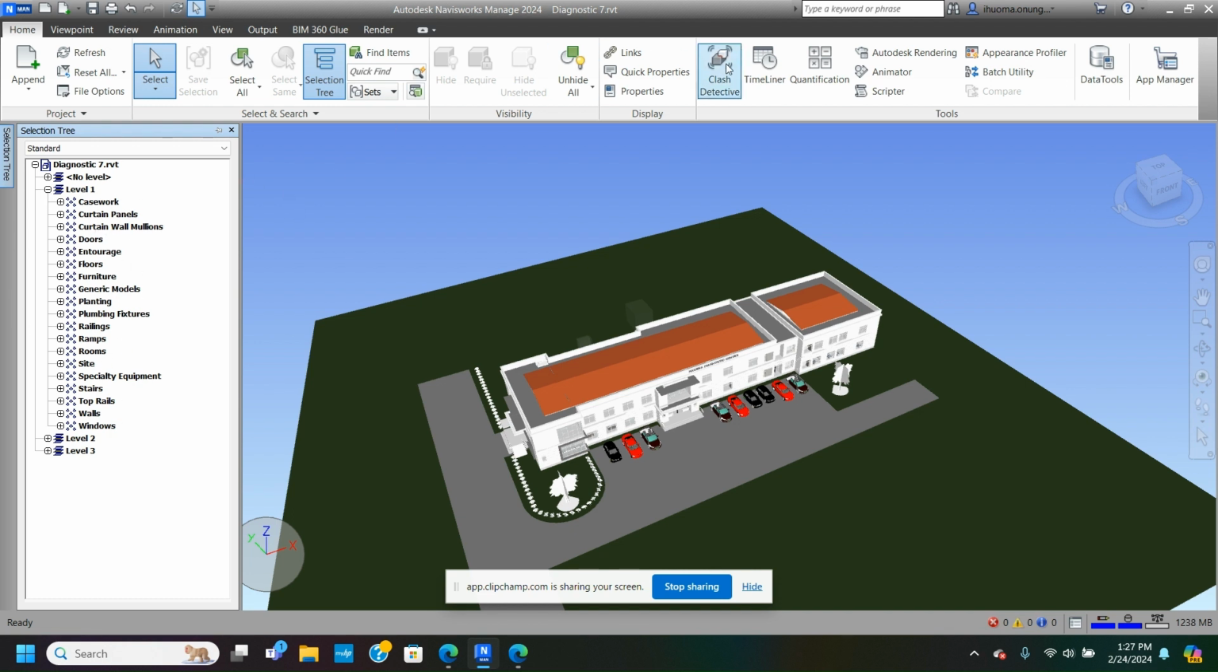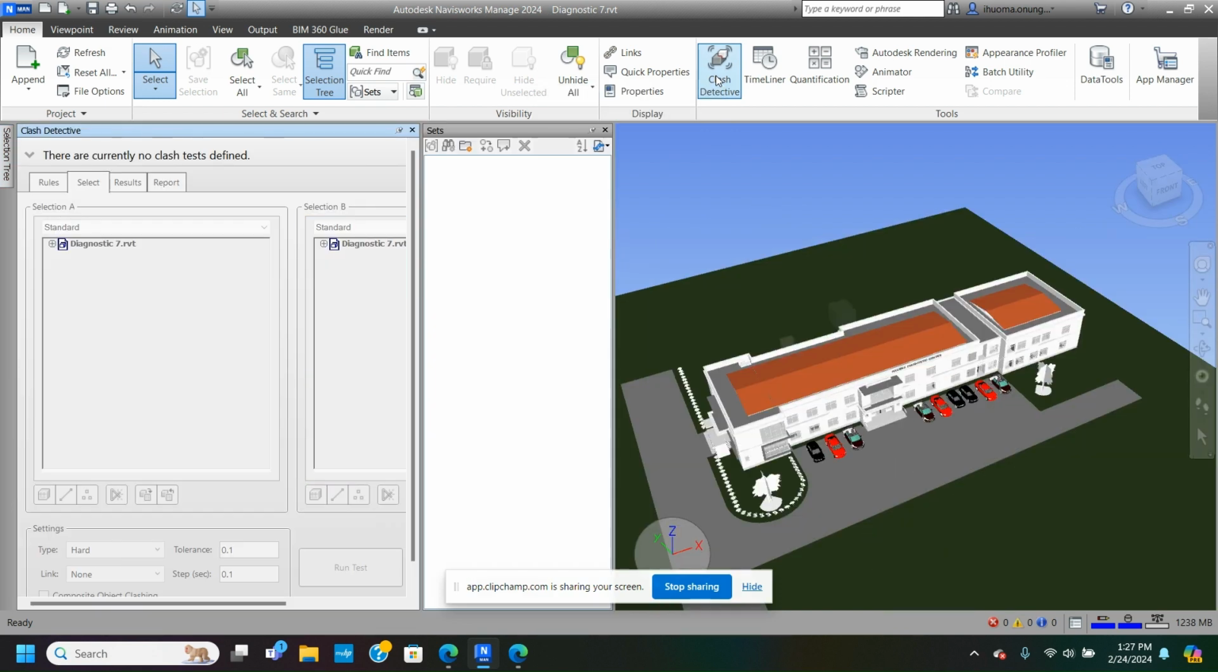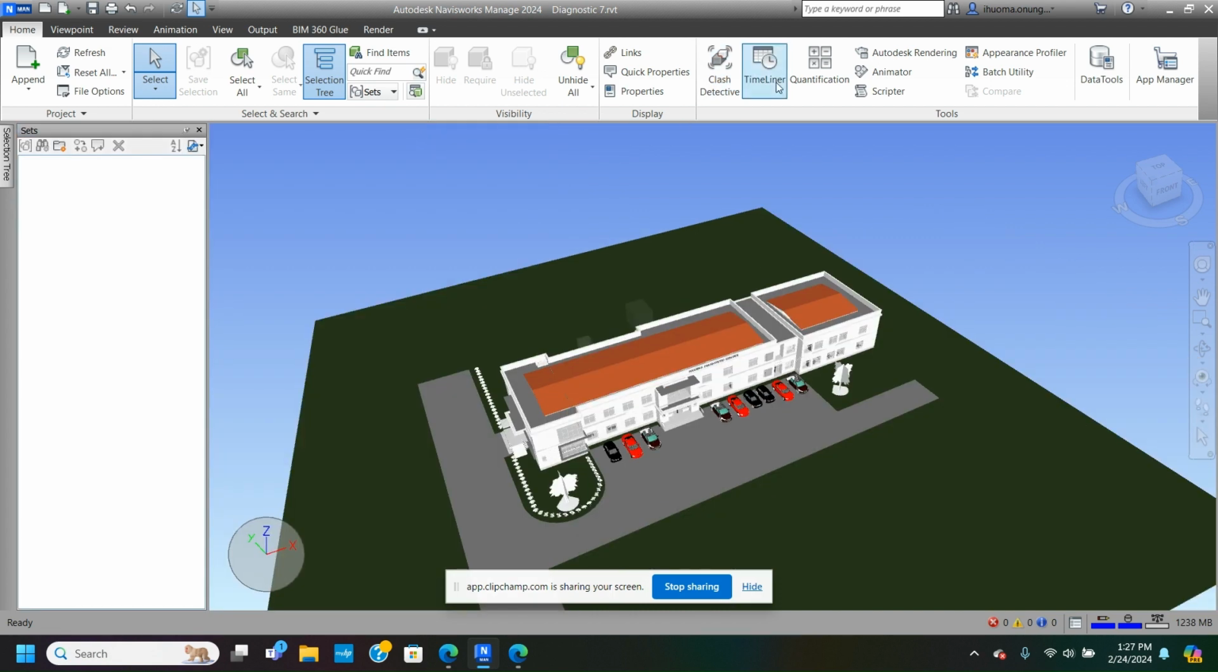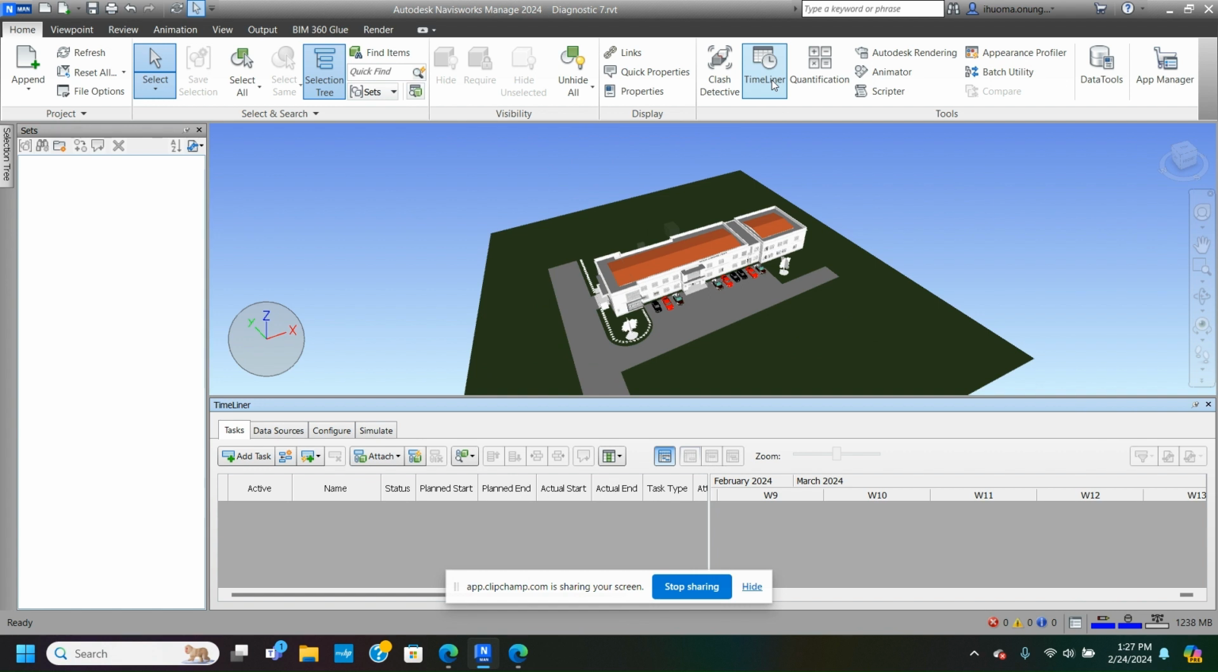And then you have the clash detective. So you use the clash detective to detect clashes between probably architectural and structural model, or between a structural and an electrical model. So you will learn how to do this. And then we have the timeliner. You use the timeliner to produce a schedule with time. So we'll do a 4D simulation with the timeliner.